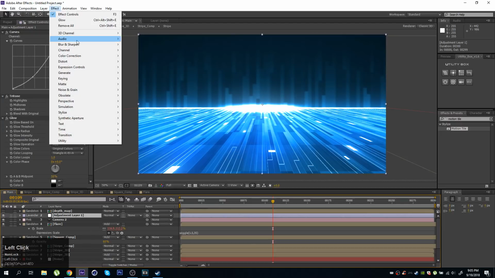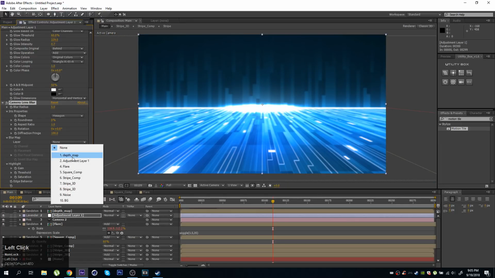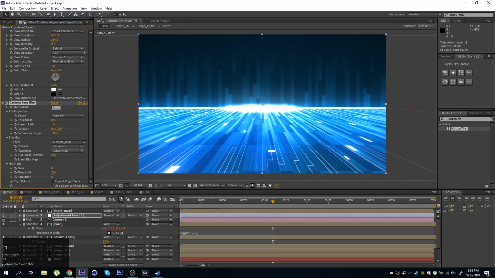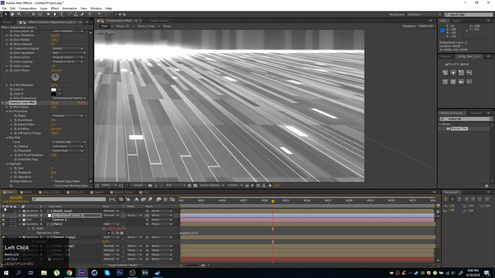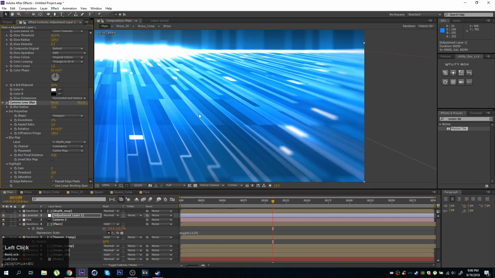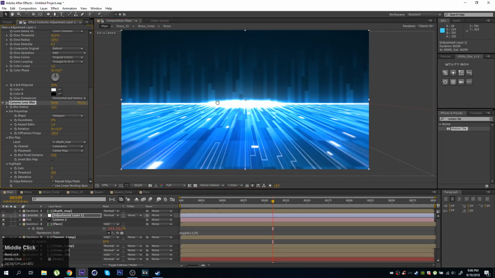In our adjustment layer, add a camera lens blur. Set the blur map layer to depth map, and maybe blur radius to 15. Turn on repeat edge pixels, and you can see we have nice fake depth of field. Pretty cheesy, but works, especially since the camera isn't really moving.